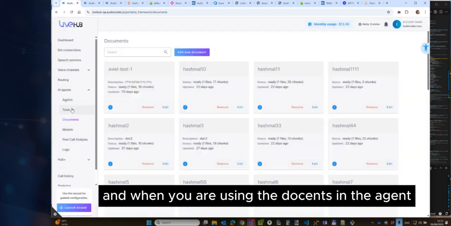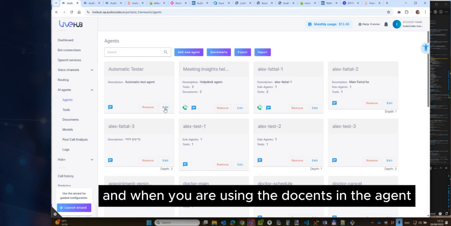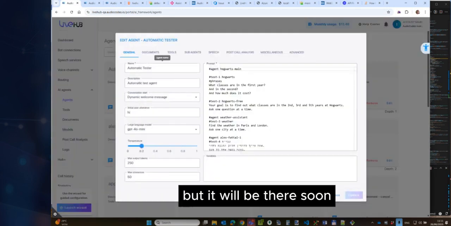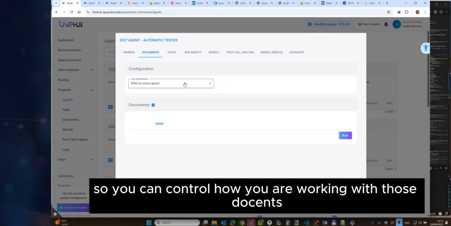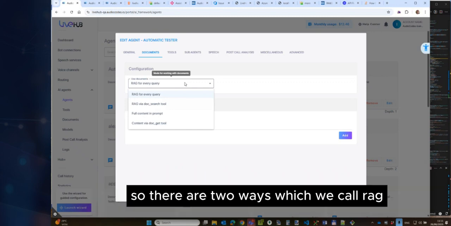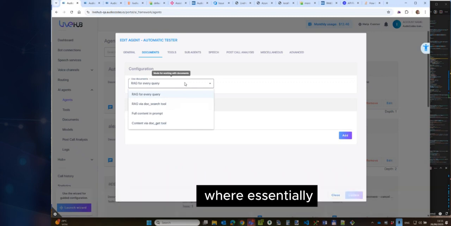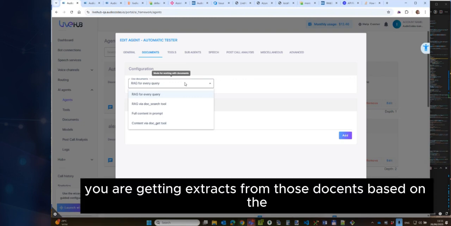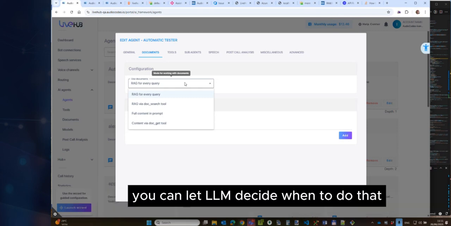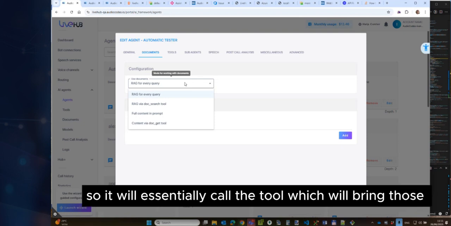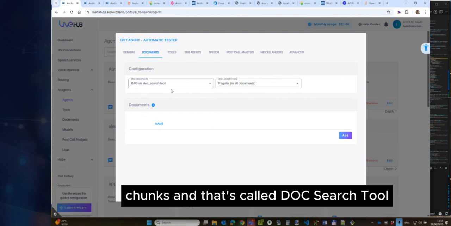And when you are using the documents in the agent, it's slightly different UI, but it will be there soon. And the same thing is available in the old UI. So you can control how you are working with those documents. So there are two ways, which we call RAG, where essentially you are getting extracts from those documents based on the user query, and that can be either done for every query. You can let LLM decide when to do that, so it will essentially call the tool which will bring those chunks, and that's called doc search tool.